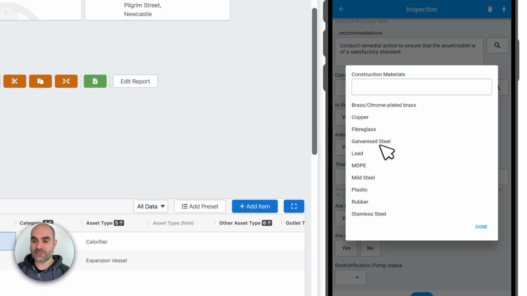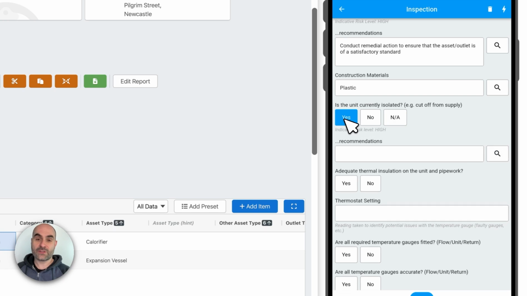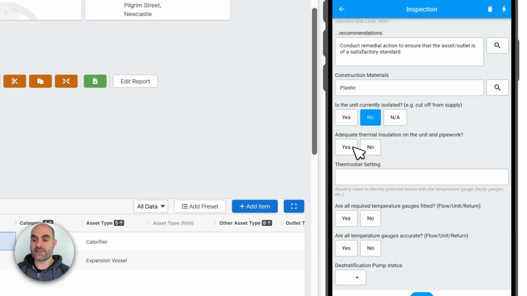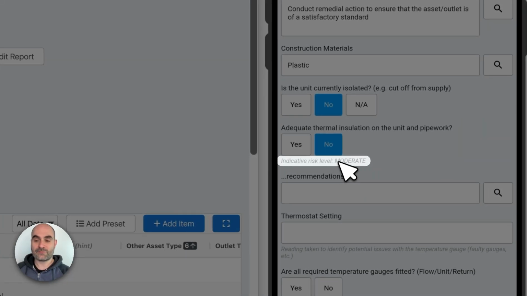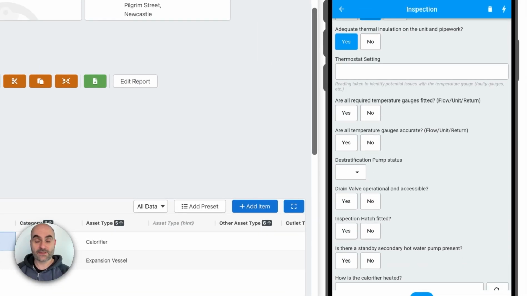We have some suggestions here. Is the unit isolated? Yes, no, or not applicable? I'm going to say no. However, if the unit was isolated, it would be acting as a dead leg essentially, so there is a risk level associated with that. There is adequate thermal insulation. Again, if we had selected no, we have a risk level associated with that. And I just work my way through this form.